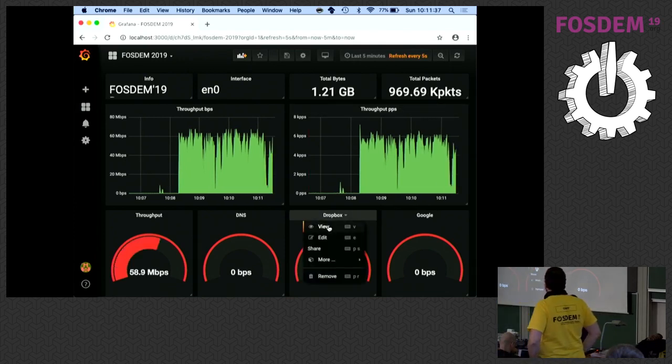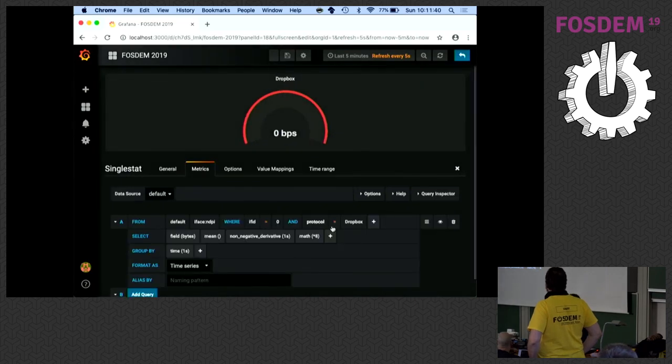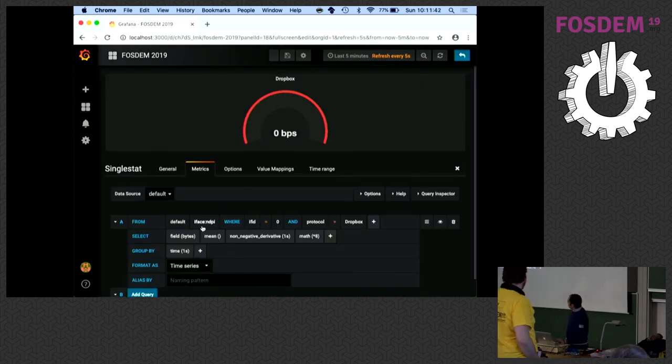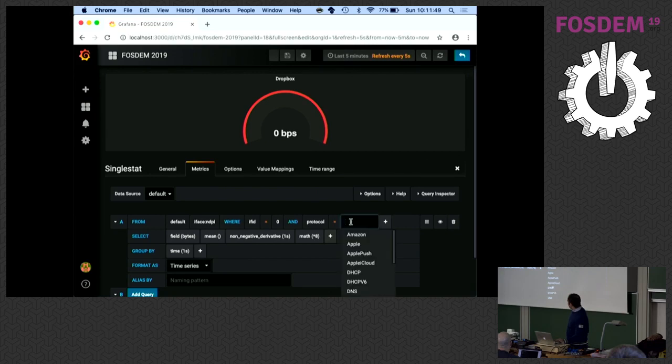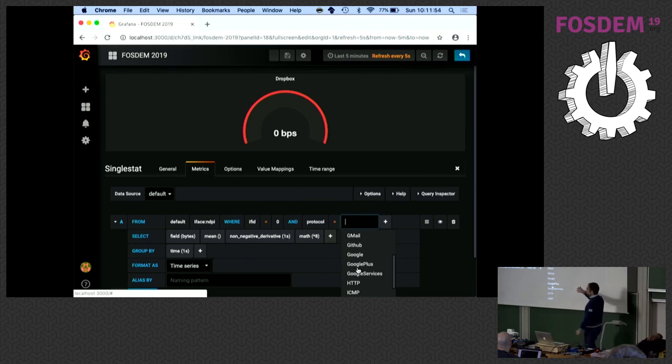I can edit this. As you see, I do an InfluxDB query on the deep packet inspection, iface DPI, and I can change the protocol. Here I have all my protocols that have been dissected by NtopNG. So I can pick another one. I can pick HTTP, I can pick Google, GitHub, or whatever you want, Instagram. So you create the dashboards of the layer 7 application protocols that are traversing your network.